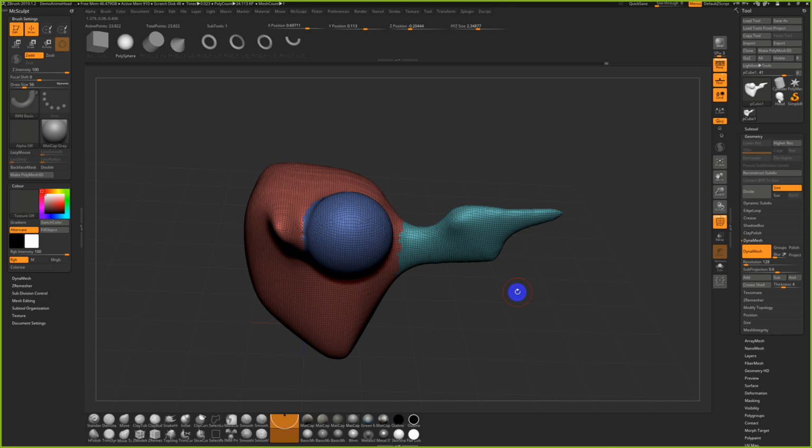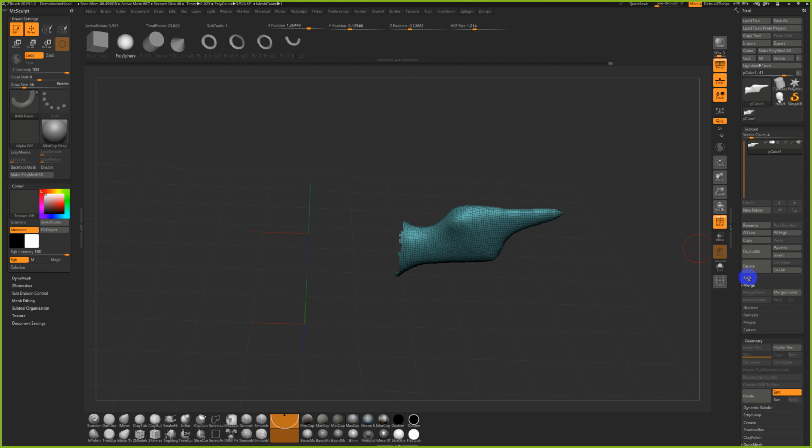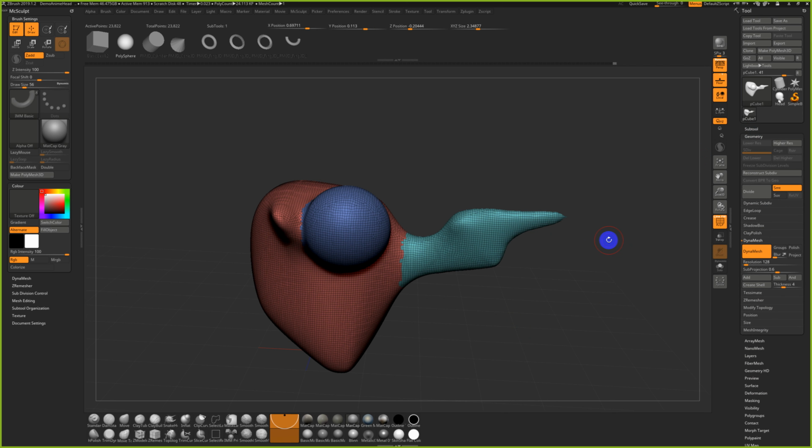So there's a few reasons to polygroup. One reason is, let's say you want to split something off. Well, you can isolate it, and under the Subtool palette, we can actually go to Split. So I can say Split Hidden. I'm not going to do it right now, but I'll show you guys in a minute, but basically it would split off the hidden part, okay? Another reason, and I'll show you why.